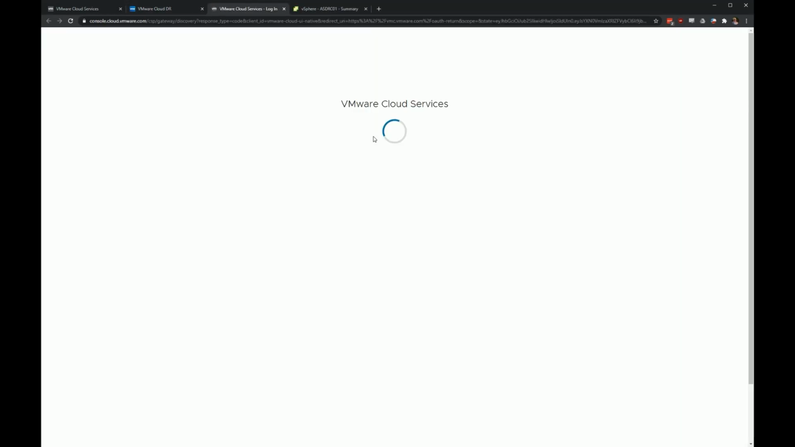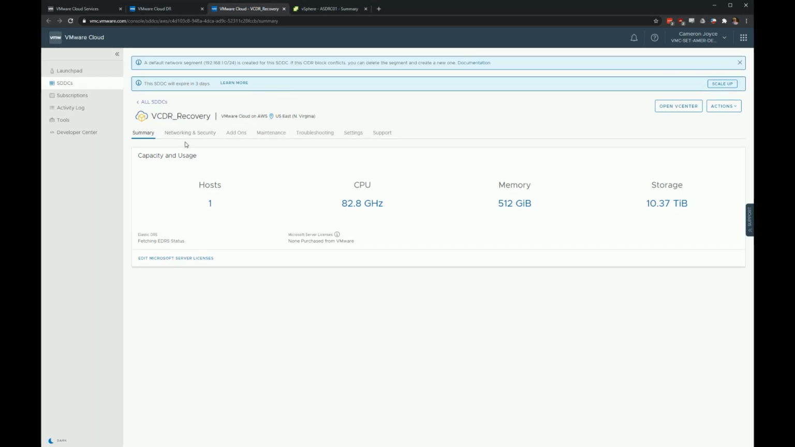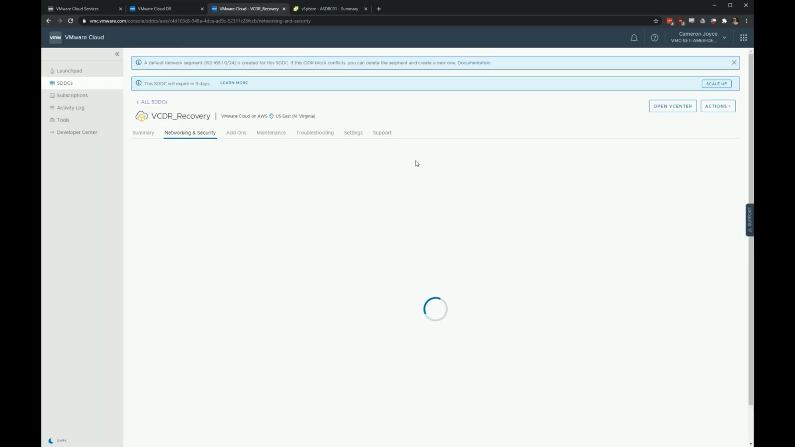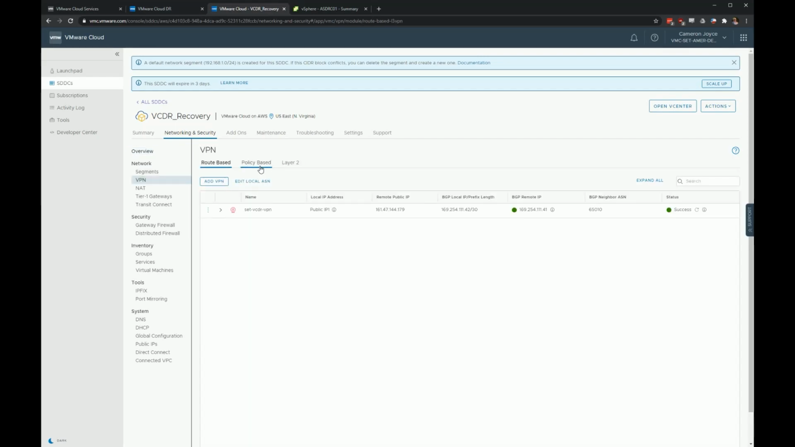But if I do open in VMC, I will have the opportunity to do things like add and modify transit gateways, add and modify VPN configurations, configure HCX. So I still have all of my ability to manage like I would a traditional VMC cluster. So for instance, if I come into networking and security, and I decide to create or modify some VPN configurations, I can come in here and I can do that. Of course, if I want to build additional firewall rules that are a little bit more advanced, NAT rules that are a little bit more advanced, et cetera, I can do all that through here.